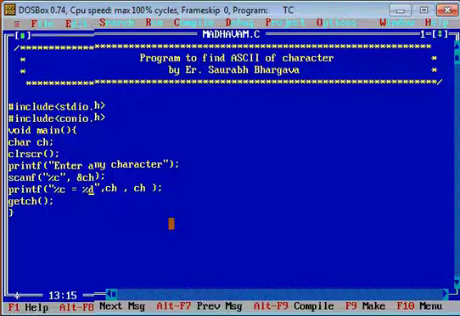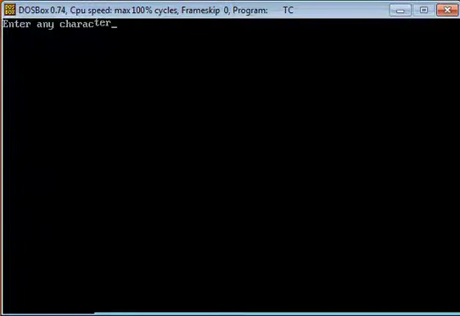So let's check the output of this program. Enter any character. If I press capital A, then the ASCII value of character capital A is 65. Yes, it shows the right output. You can enter any character, number, or symbol to find the ASCII value.